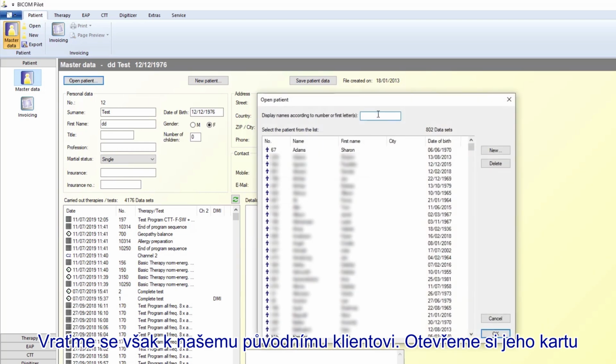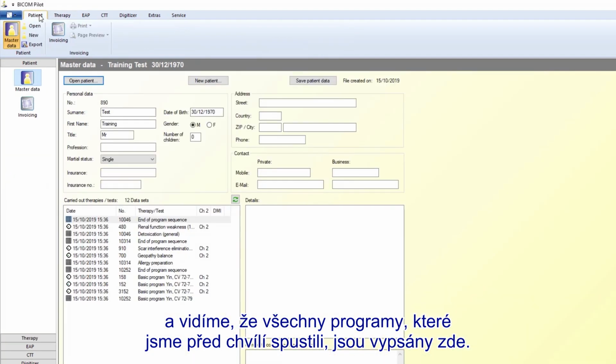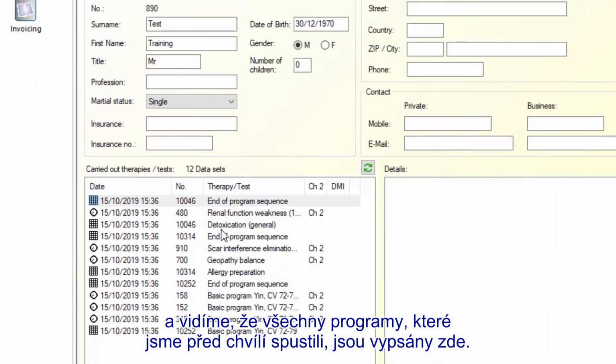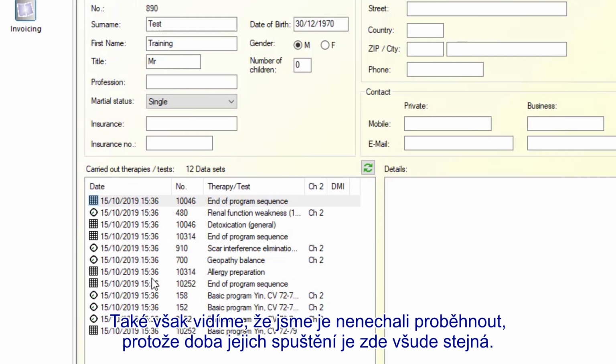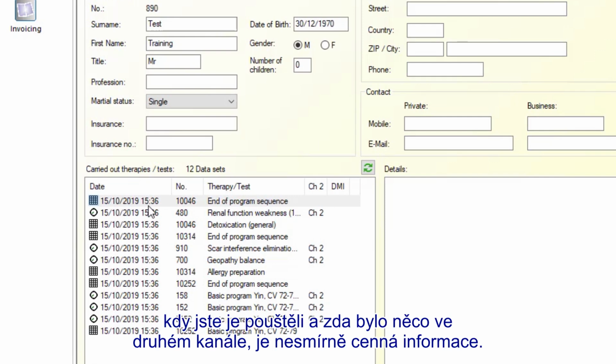But then let's go back to our original patient and open. You'll now see that the programs that we've just run are all listed here, but also it shows that we didn't run them for the length of time that they should have been, because the times are all the same. But being able to store the therapy programs for your patients, what date you ran them and the time, and whether the channel 2 was running, is incredibly valuable.